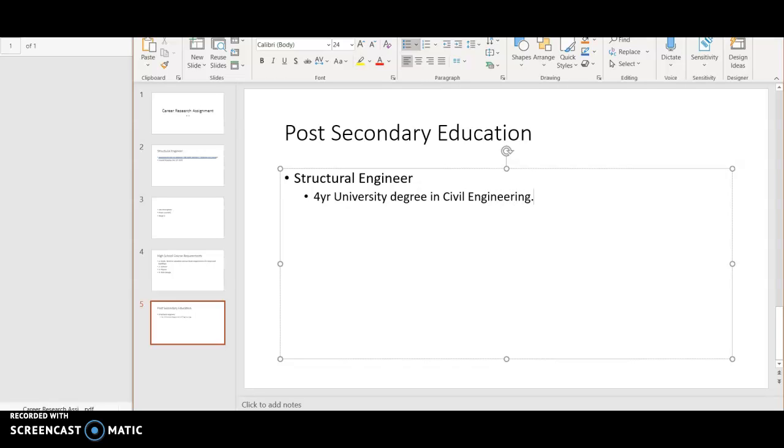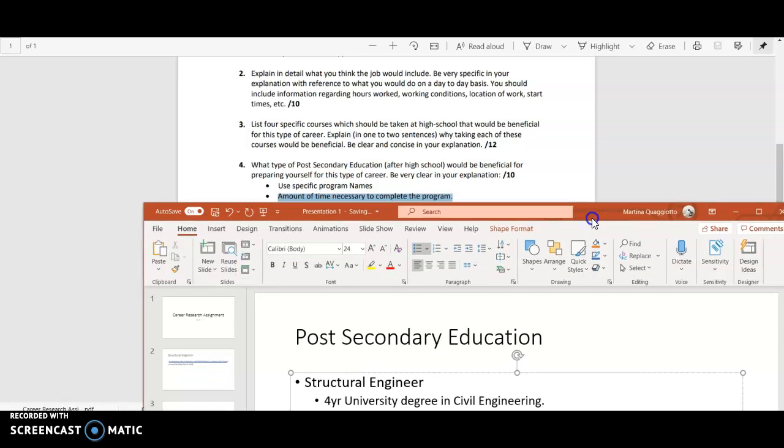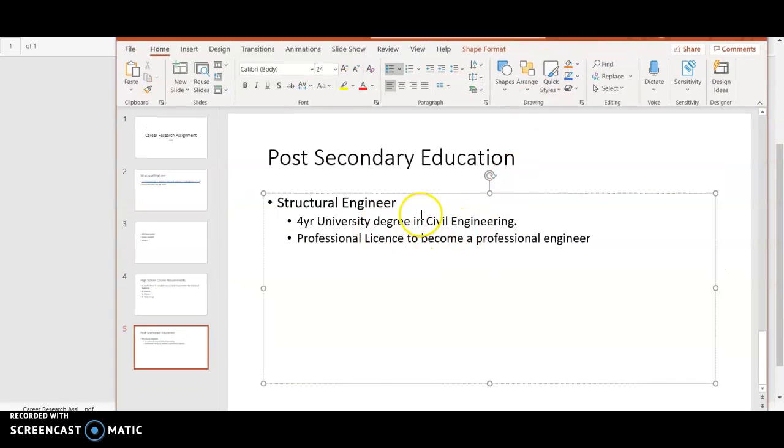I know that because structural engineering is a subsidiary of structural or civil engineering. And then you would also possibly need a professional license to become a professional engineer. Okay, again, can't spell. So that is what you're going to do for that part. You're going to tell me what kind of education after high school you'll need. Use specific program names. So I know particularly this is a degree in civil engineering. Again, you might have to do some conductive work based on that.